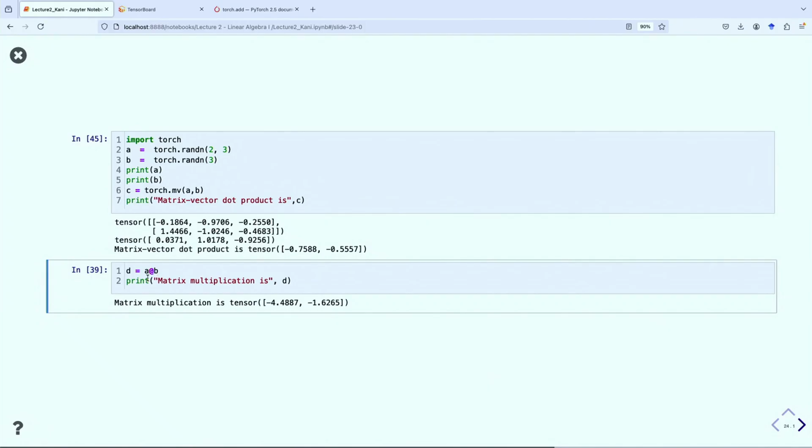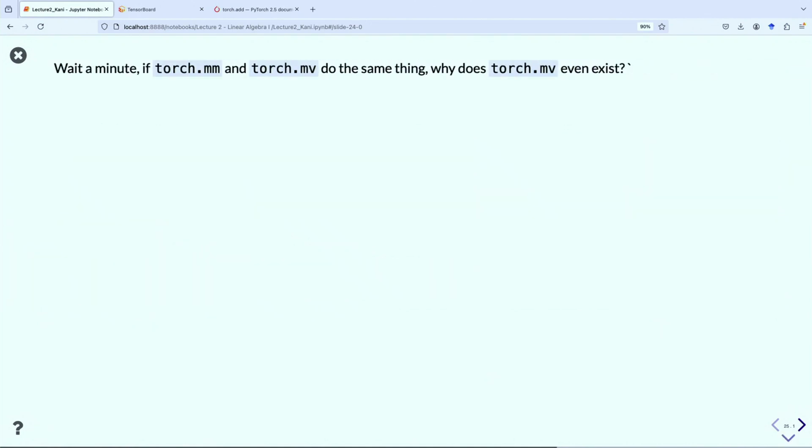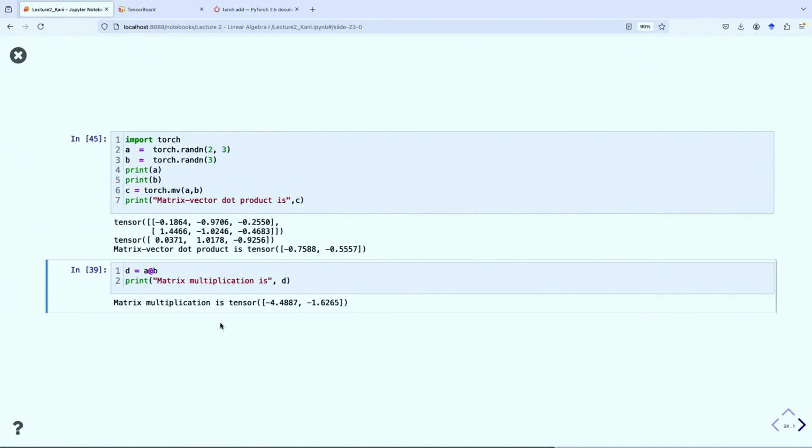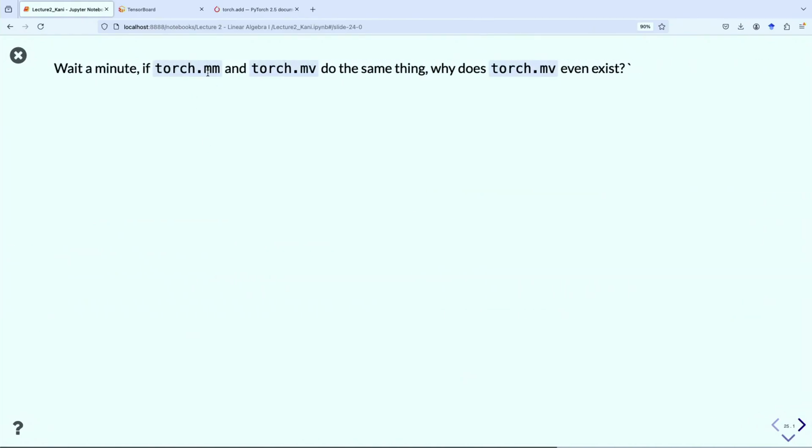This @ symbol literally says matrix multiplication and does the exact same thing as torch.mv. So why even have torch.mv? By the way, the @ symbol is literally just a way to say torch.mm. So this is matrix multiply, and this is matrix vector multiply, and they do the same thing. You get the same output if you use either. So why does matrix vector multiply even exist? What do you guys think?